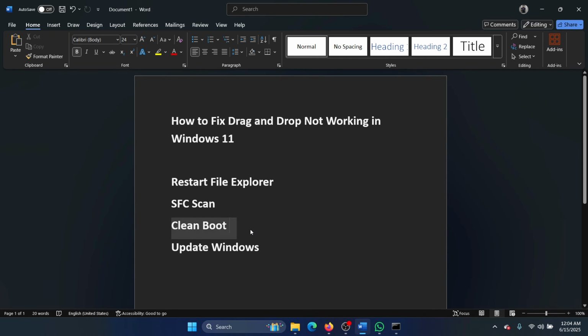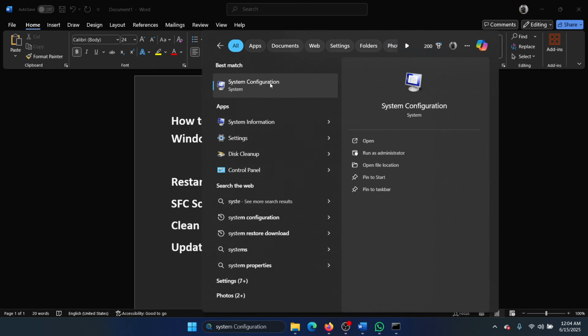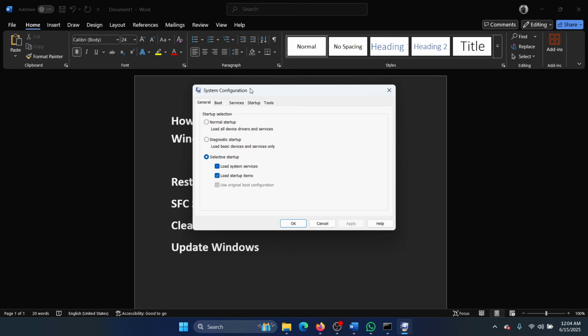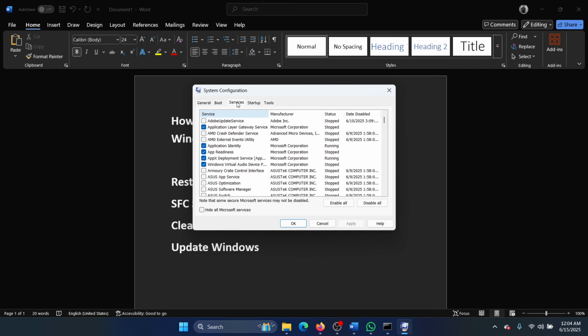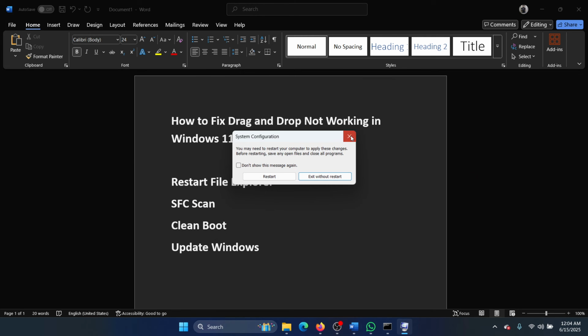The next solution is a clean boot. Search for system configuration in the Windows search bar and open system configuration. Go to the services tab. Check the box associated with hide all Microsoft services. If any of the services are checked, click on disable all, apply, OK, and then click on restart.